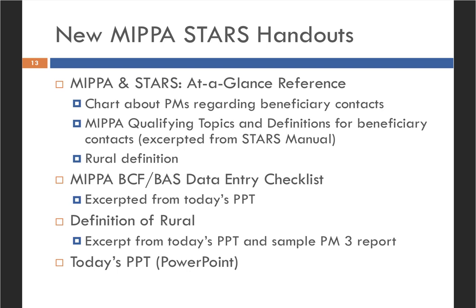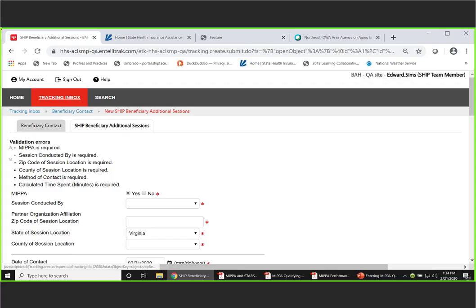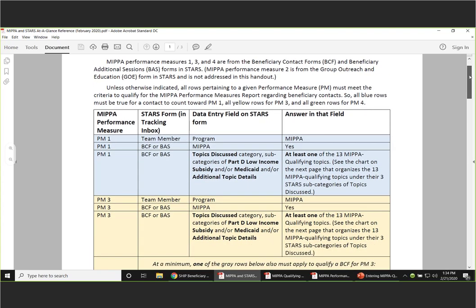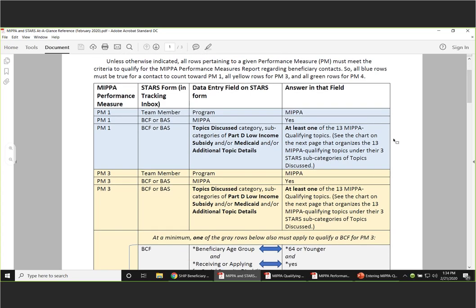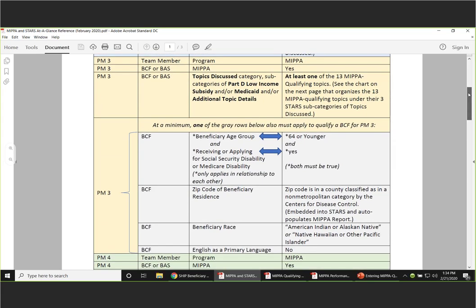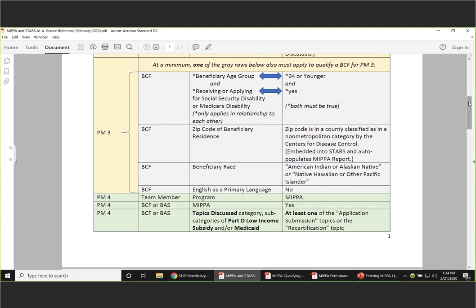The newest one that I think you'll find helpful is this MIPPA and STARS at-a-glance reference. I think I might actually share my screen and show that to you here. I have it open. It's color-coded by performance measures, and it's just about the beneficiary contacts. So again, 3 of the 4 MIPPA performance measures. For performance measure 1, you look at the blue. For performance measure 3, which is more complex, you look at the yellow. And for performance measure 4, you look at the green.